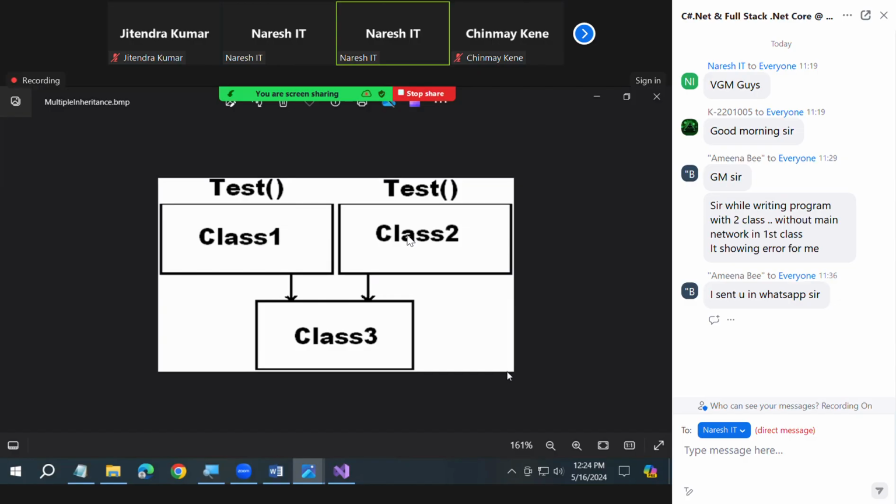Then you'll have a doubt now. Sir, then how did C++ support it? Actually, C++ is the first object-oriented language. And they didn't know this problem would come. Did you catch my point or not? When they designed it, they didn't know this problem would come.